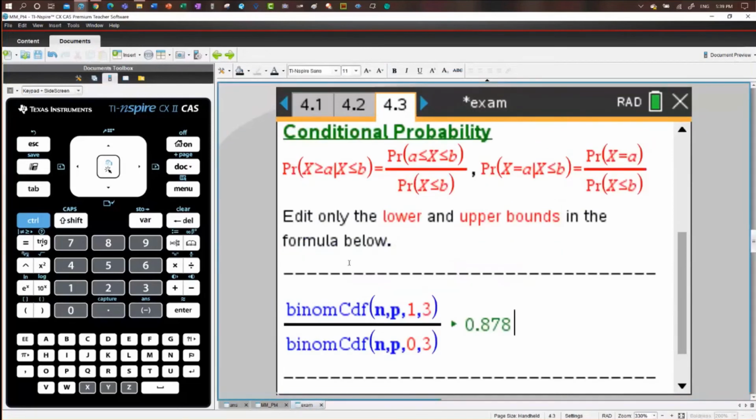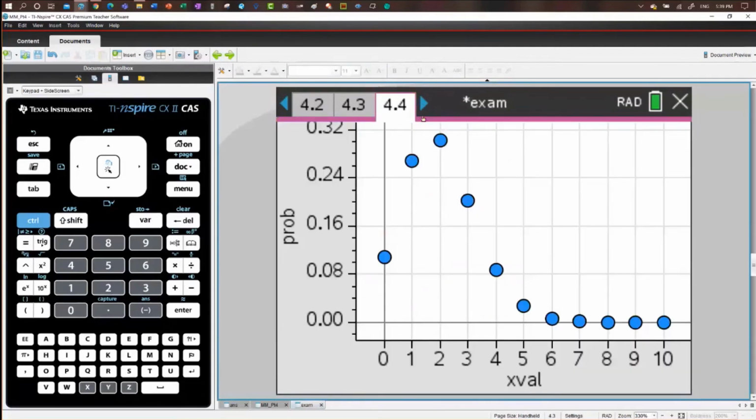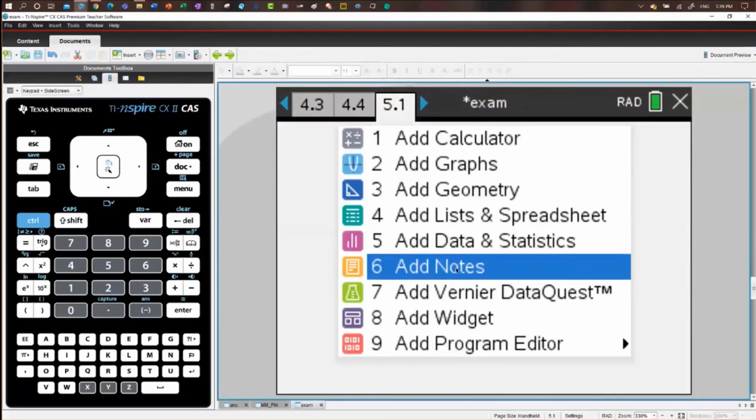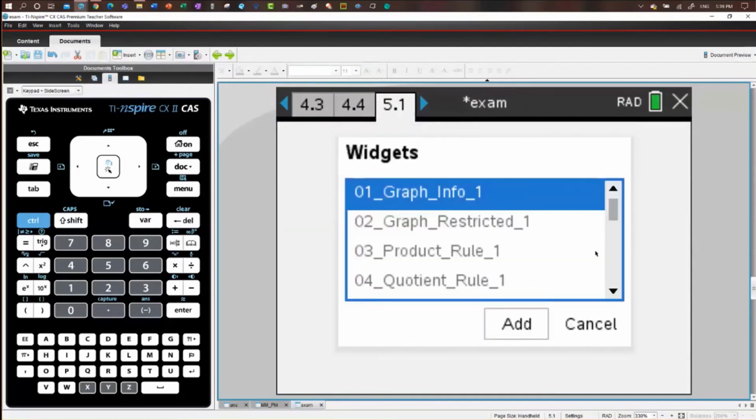So, moving to our next problem. This is question 5. Oh, I forgot to mention, as an added bonus, we actually get the distribution of all the possible outcomes. It's a lovely little curve, isn't it? So, getting on to our next one, press menu. I think you got the idea now. We want to add a widget. And if we scroll down now, we're going to go to this graph restricted one.